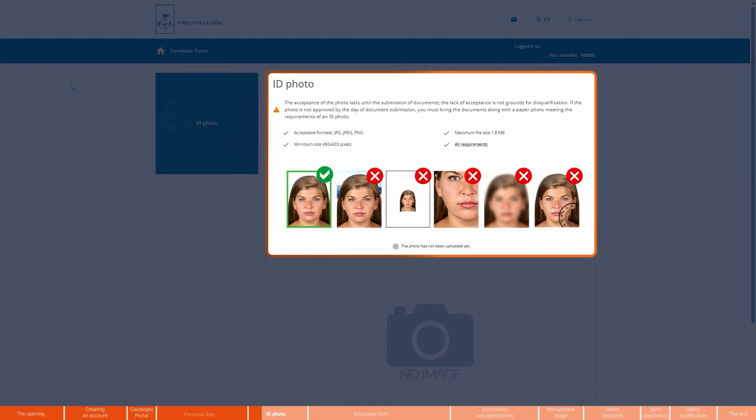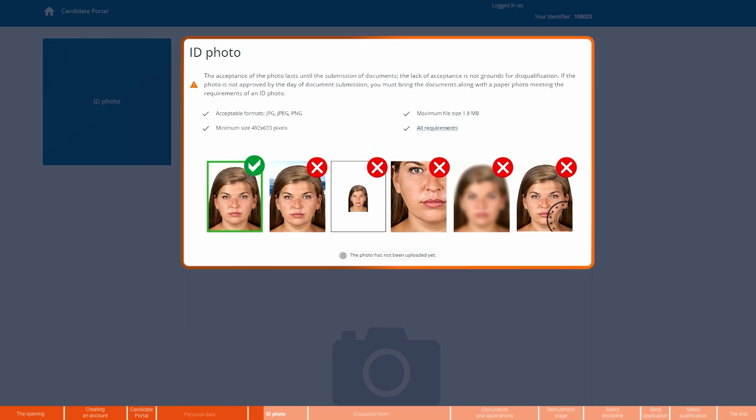First, you will see the formal photo requirements that the photo must meet in order to be accepted: the correct format, dimensions in pixels, file size, and how you should appear in the photo. Remember that the photo must meet passport photo standards, just like the first example in the green frame.